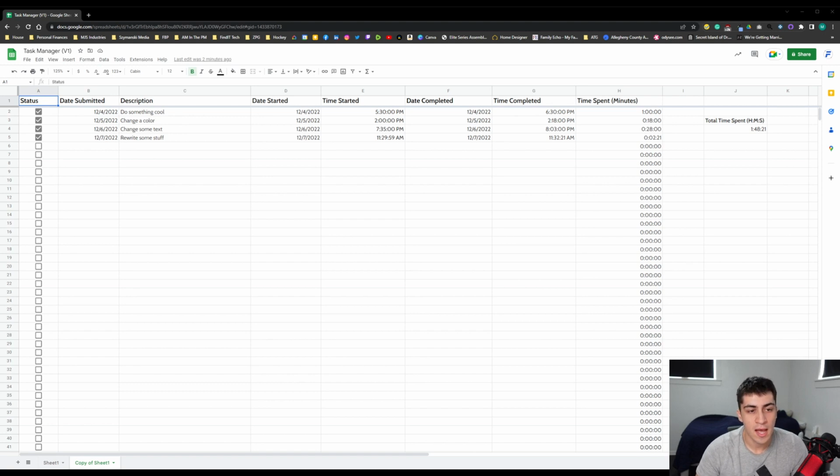But for this, let's just go through the columns. So we have a status. I just have a check mark, but you could do a drop down. I just don't necessarily need to do that. I normally just complete the task. So you could do a drop down with not started, in progress, or completed, but a check mark works fine. Date submitted. I wanted to quickly know exactly when a client submitted a task. And then description, a write-up of the details of what you need to do. Date started, date completed, time completed, and then time spent in minutes.